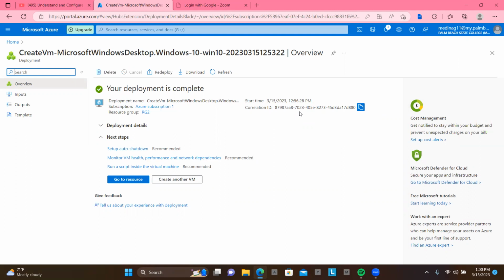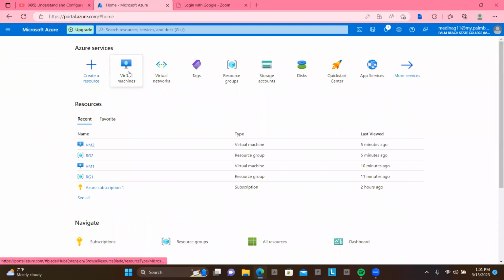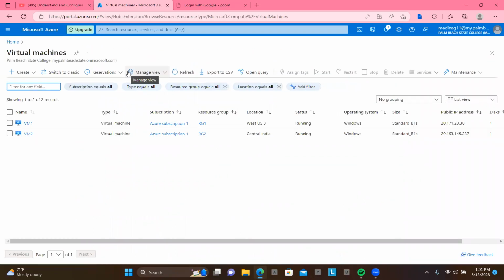Okay, so your deployment is complete. So now let's go back home and hit virtual machines. Now you can notice that we have two virtual machines, one named VM1, the second one VM2. Their subscription is Azure subscription one on both of them, and the first one is on resource group one, the second one is on resource group two.